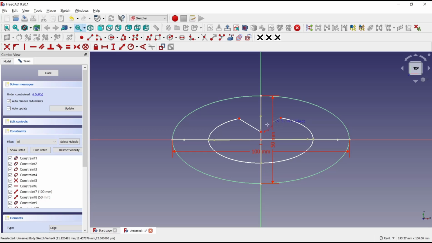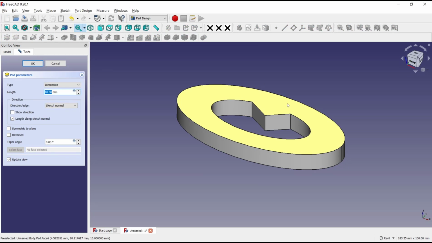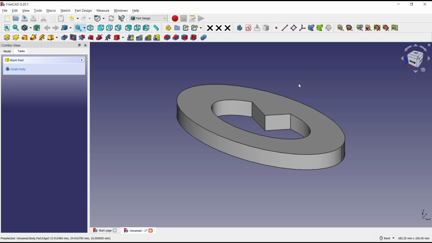Connect into this point. If you're done, you can click Close, and then we can use Part tools to convert into 3D. Click OK to apply. Okay, that's it for basic FreeCAD tutorials: how to make an ellipse.